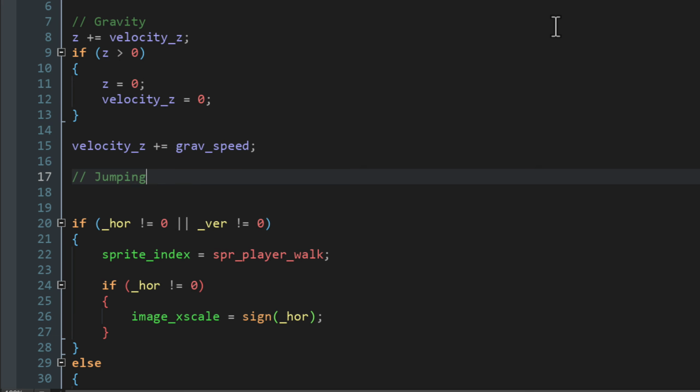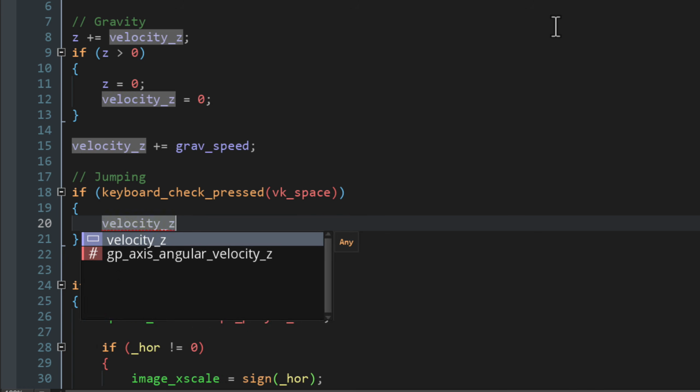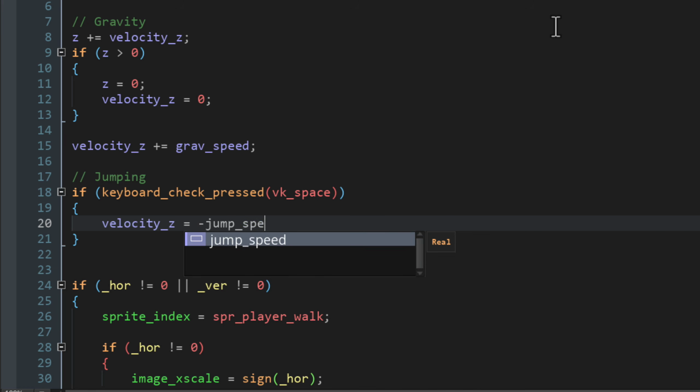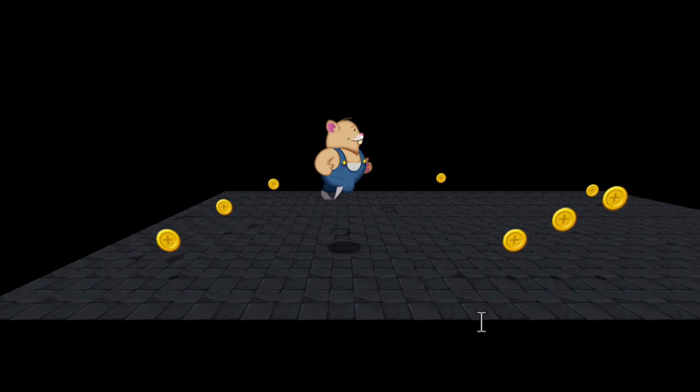And now for the jumping, we are doing a basic keyboard check to see if the space key was pressed. If it was, we set the z velocity to negative jump speed, so the player shoots up because negative z is up. And then we can also add a check to make sure that the player is on the ground and only then it can jump. So run the game and now you can jump with the space key.